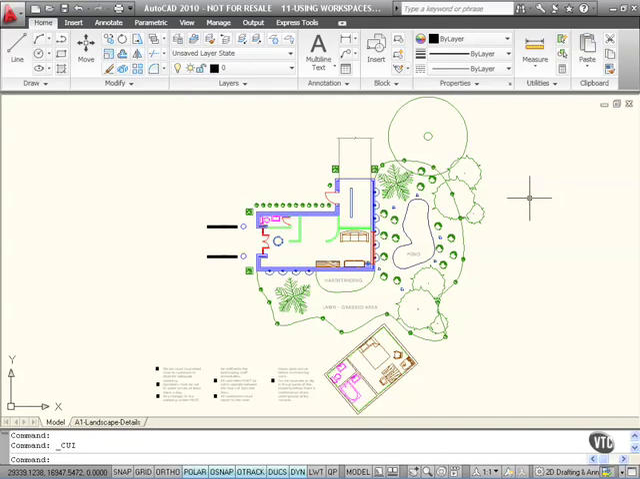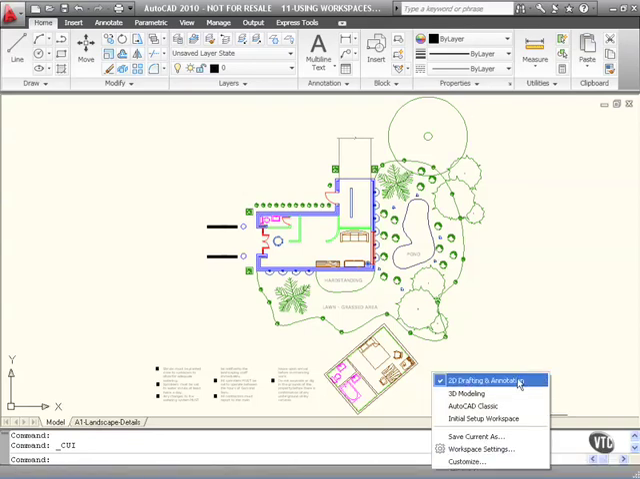Now, your current workspace setting is always shown down at the bottom of the screen on the status bar. I'm currently in the 2D drafting and annotation workspace, and when I hover over it, the tooltip says workspace switching. So if I click there now, I get a list of all the workspaces that I can use: 2D drafting and annotation, 3D modeling, AutoCAD Classic, or my initial setup workspace, my architectural, mechanical, industry specific workspace.